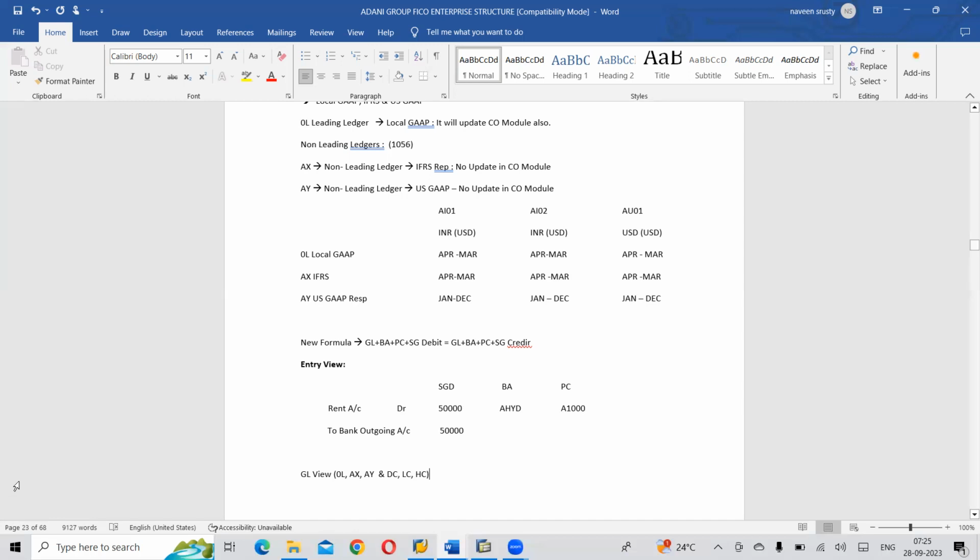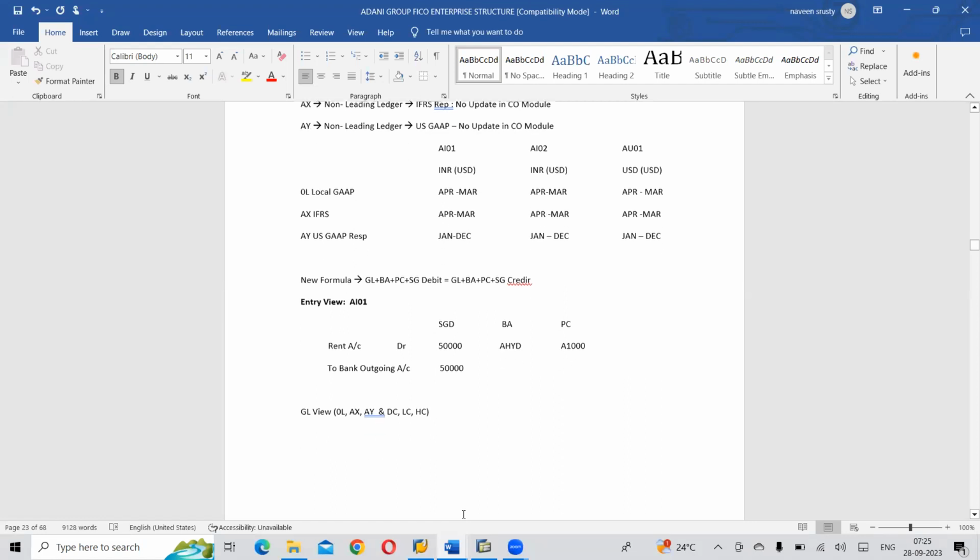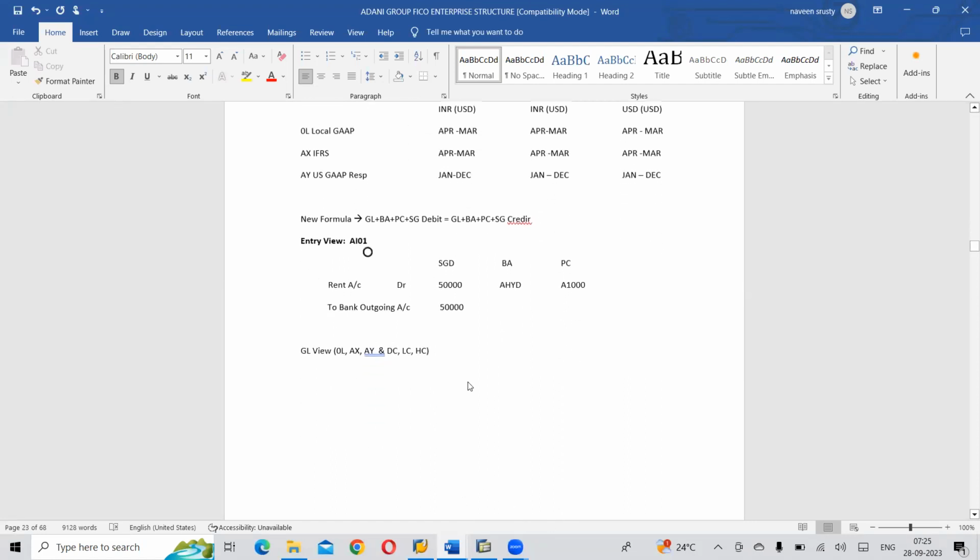So my company code, for example, in entry view, this is my company code, AI01. What is my AI01 company code currency? INR. So 3 into 3, 9 entries. Okay, how will this entry be generated?